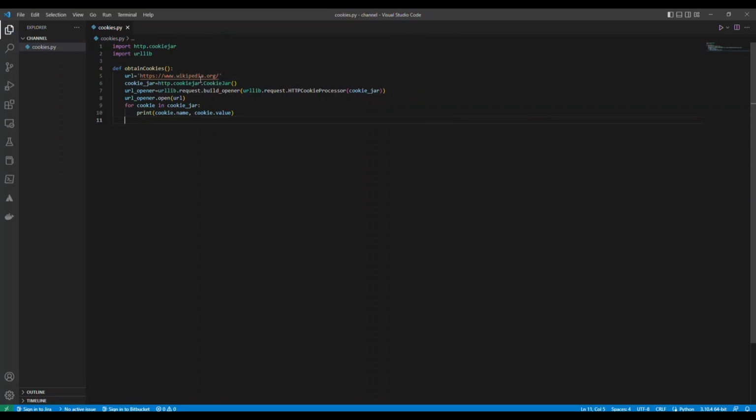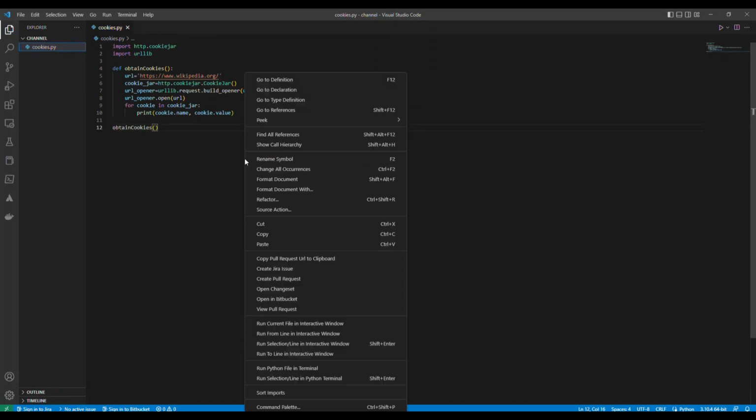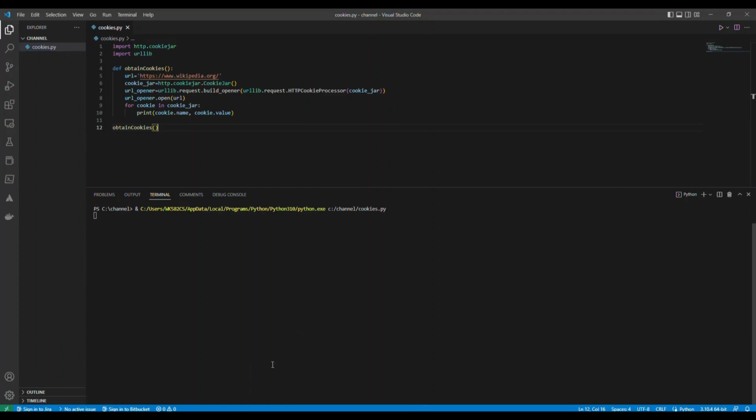We will save this Python file, and finally we will call this function and click the right button, run Python file in terminal, and see what happened. Here we can see that we obtain the 3 cookies that this website is using.